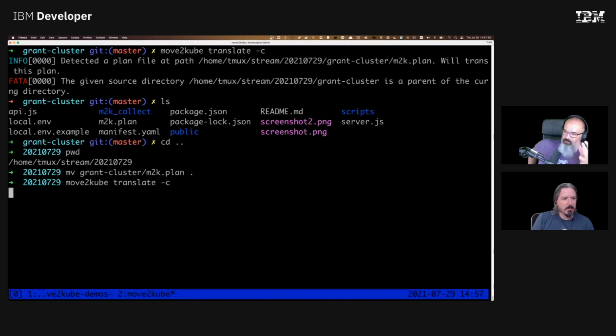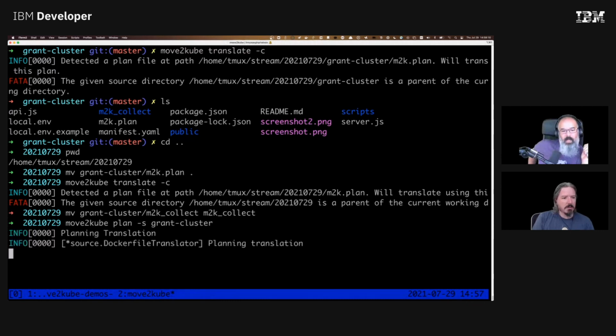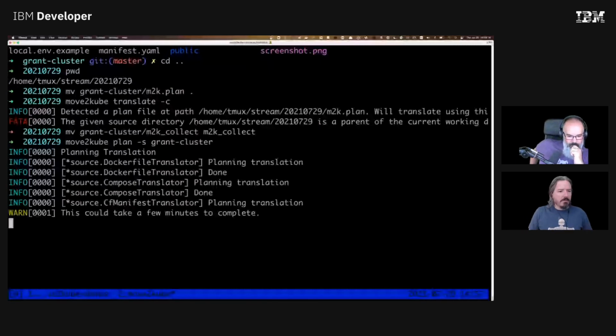Now all the relative directories are going to be all screwed up, aren't they? Or do we have any relative directories in that plan? I don't think we do. Yeah, no, we need to rerun. Move grant, move2kube collect to move2kube collect. And I think we need to rerun this. Ah, I see what you're doing. There we go. And the files were in the right places, I hope, so that's why it went quicker.